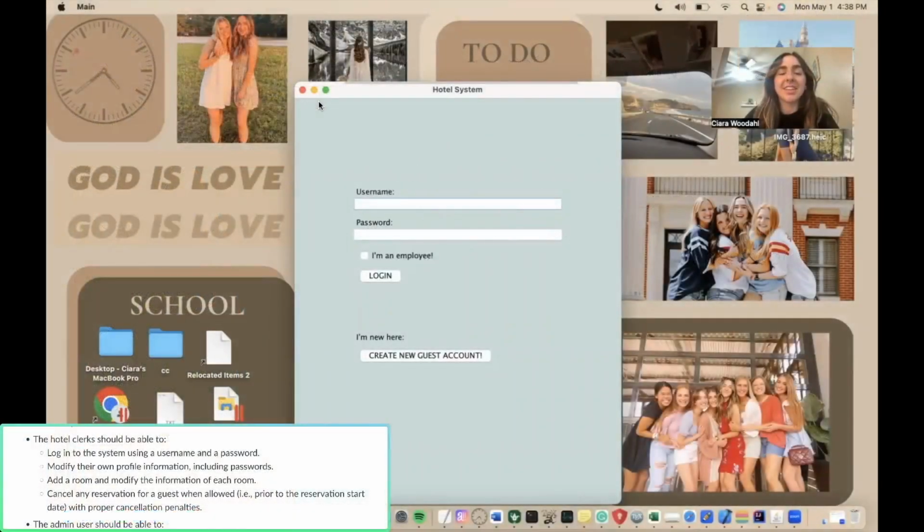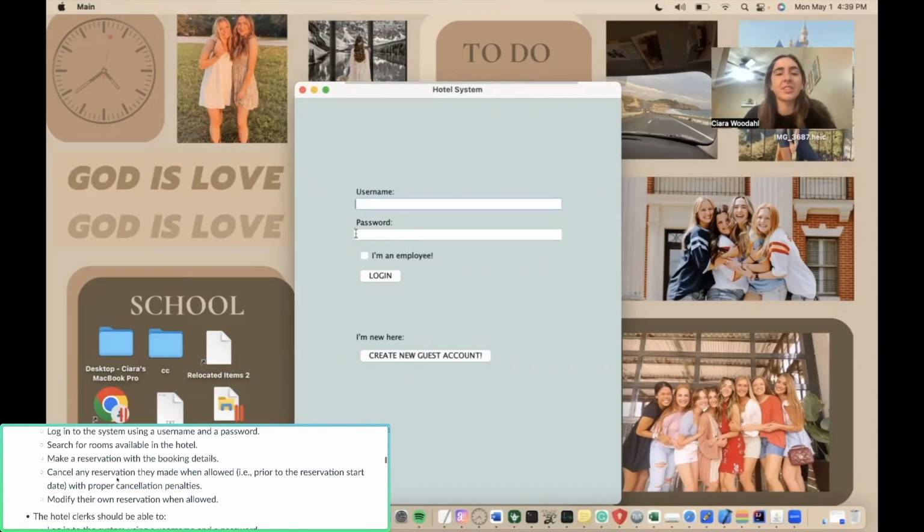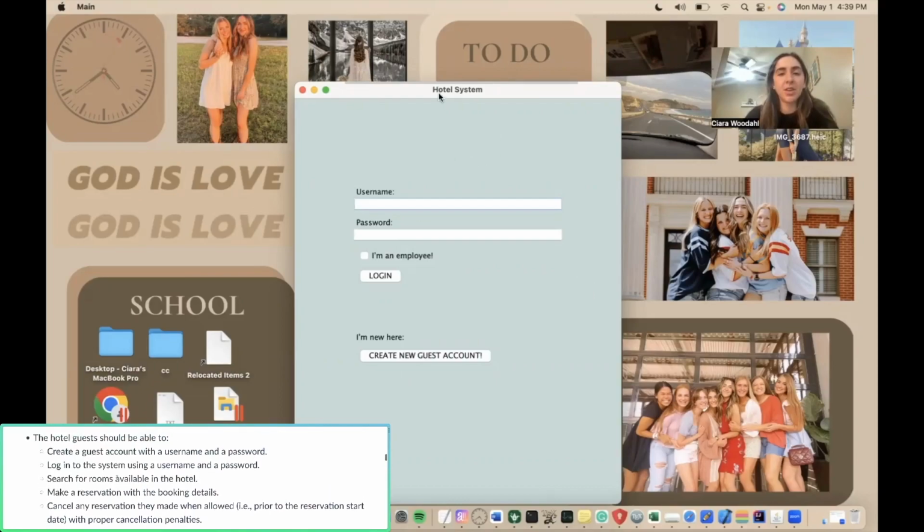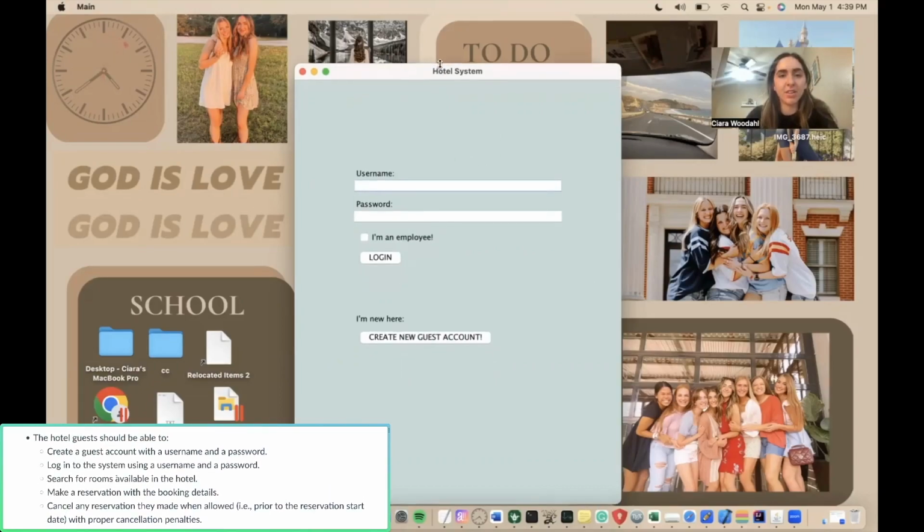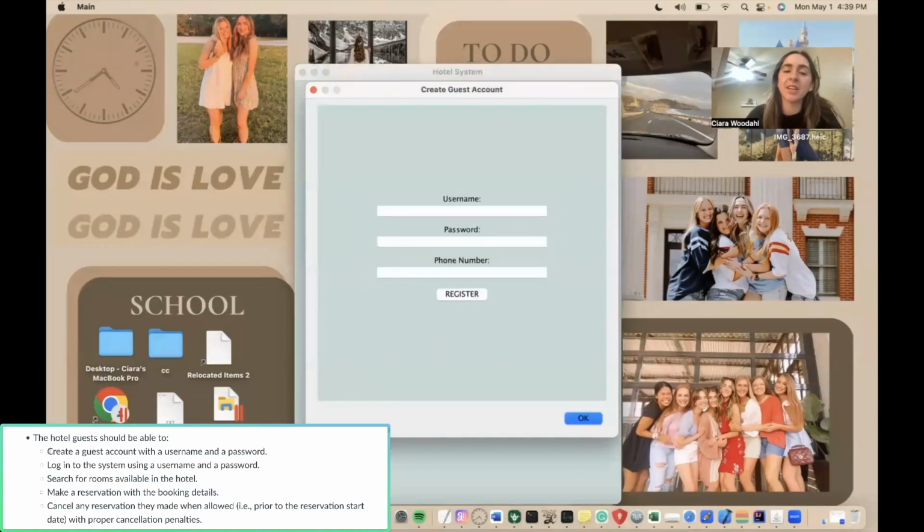Hi, my name is Sierra, and for this project, I'm in charge of quality assurance. But for today, I'm going to show you the guest functionality in the user interface in the hotel system. So right now I'm already on the login page. Since I'm testing everything a guest can do, I'm going to create a new guest account for myself, and I'm just going to put in a username and a password and a phone number.